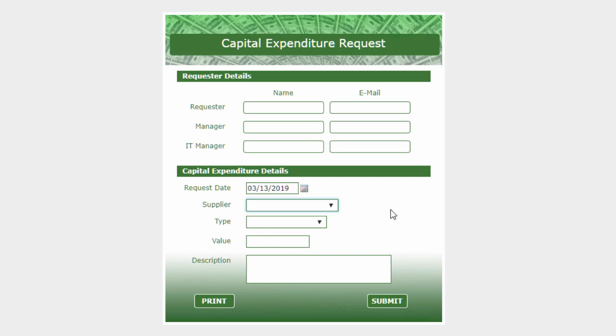Please do be aware that although we haven't done so in this example, we can use the filter options demonstrated in a previous tutorial to filter the data returned into the drop-down or list object.